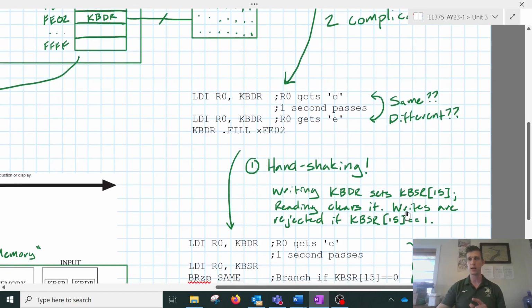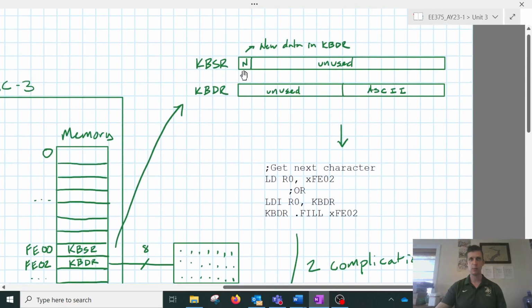Furthermore, we'll make the assumption that any attempt to write to the keyboard data register is silently rejected if bit 15 in the status register is 1. So that means if there's an ASCII value written to the data register and the keyboard status register indicates a 1 in this position, and before we can get around to reading the data register the typist is typing more characters, they're all silently rejected. We'll only get the first one that filled the register since the last time we read it.